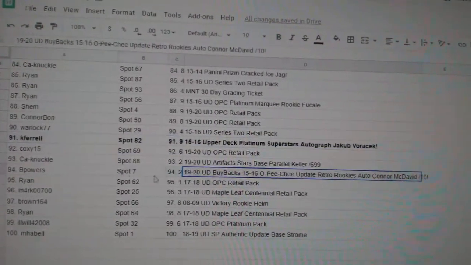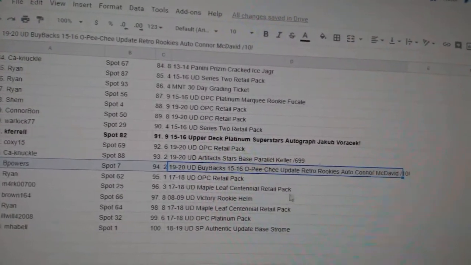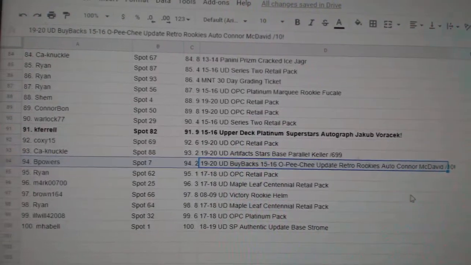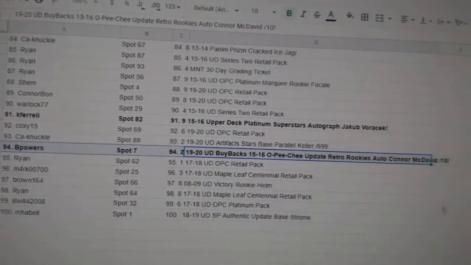And the Connor McDavid buyback OPG auto out of 10 goes to B Powers.